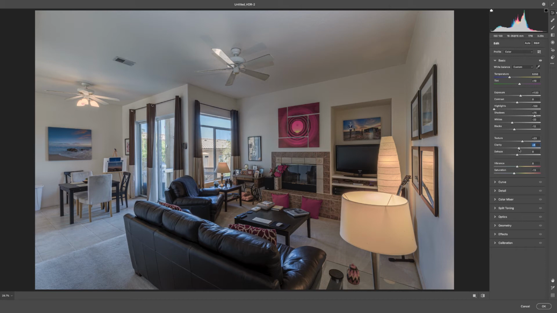This gives us really most of what we need in the image. We don't want to spend a lot of time on it. And this pretty much gives us a good look for the image.